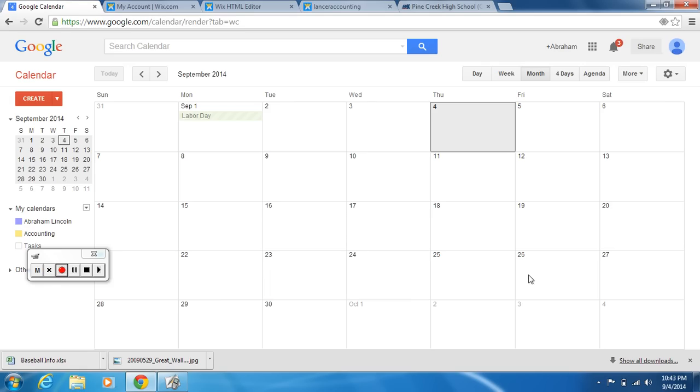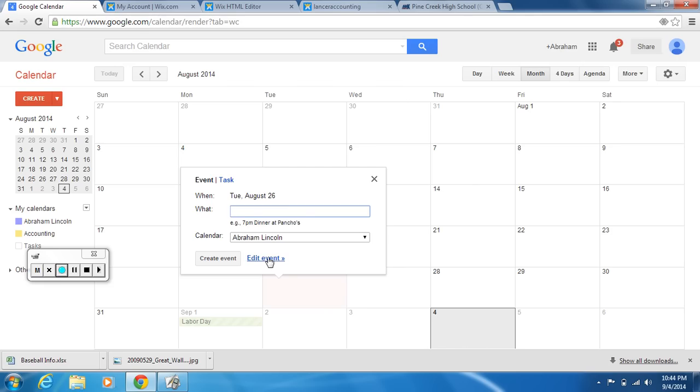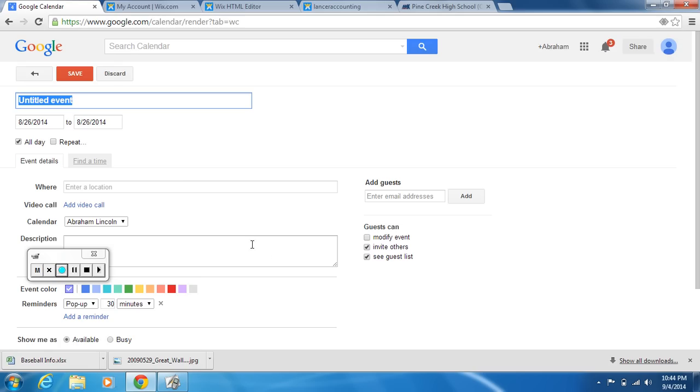Here's the 26th. Is that correct? Let's take a look. Here we go. Sorry, you're going to go to August 26th. My mistake. And here's how you're going to add any events. You're going to click on it, and you're going to hit Edit Event. You're going to type the event up here, student intro.